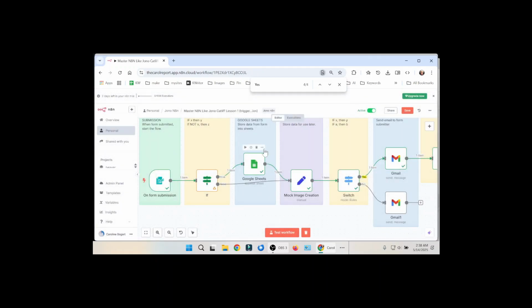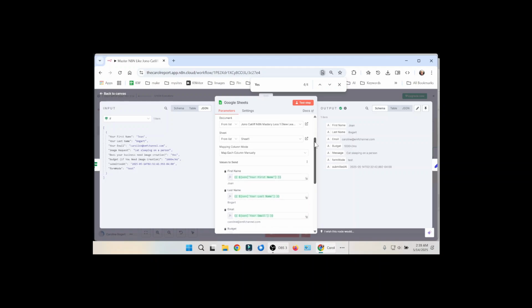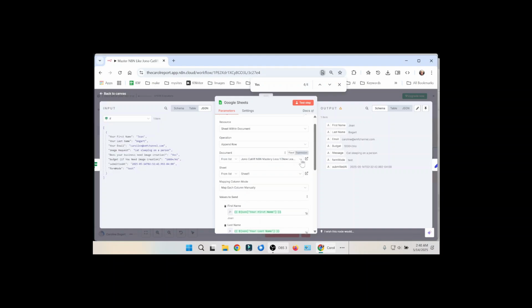And that is why Google Sheets has a copy of the data from the form, because it was sent over from the previous if statement. Google Sheets is going to write the data from the form into Google Sheets. So I created a sheet called Jono Catliff N8N Mastery Class Lesson 1, or Less 1. It looks like I have a typo.